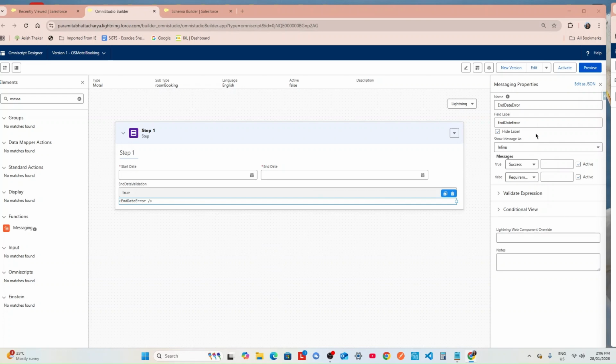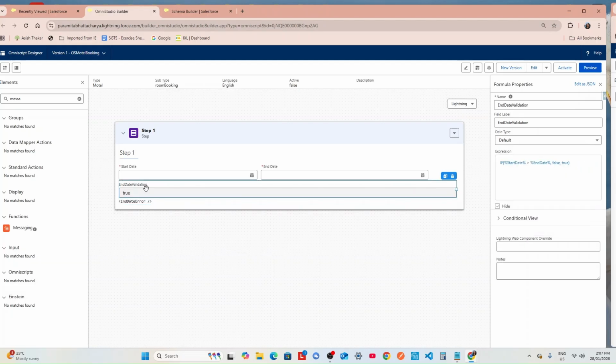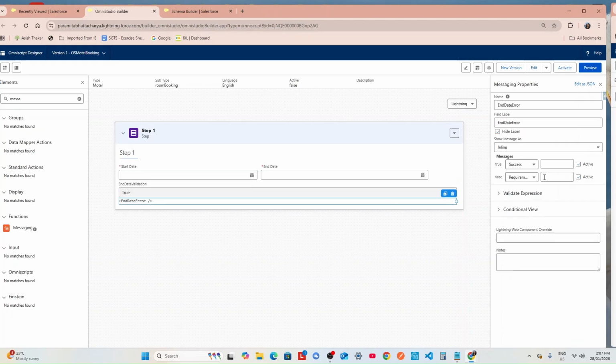We don't need to do this. If the error comes, then only we'll show the message. Now show message, how you want to show, inline or toast. I'll keep it as inline. It's up to you what you want to do. Now success, I don't have a success message, the message is like false. Here one thing you should understand: this is the false message, but if the result of the formula which we have used here is true, then only this message will be shown. It's a little bit tricky to understand. So for that, we are not giving the success message, we're giving the false message.